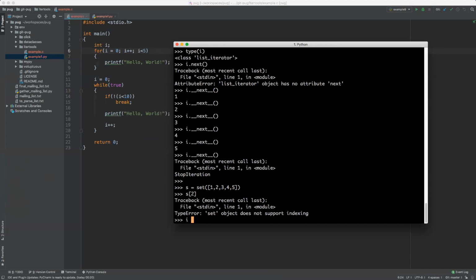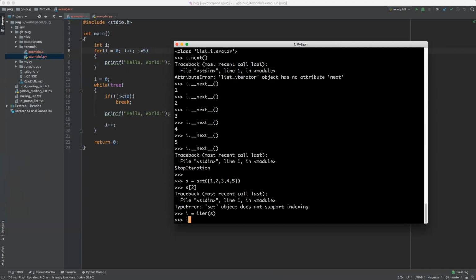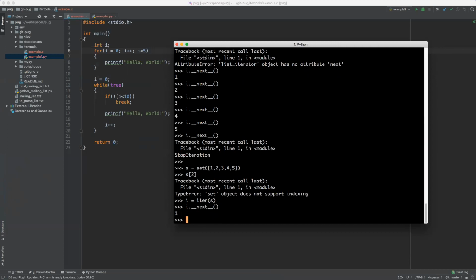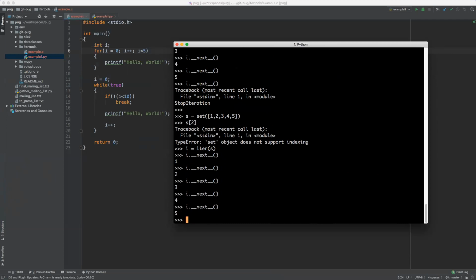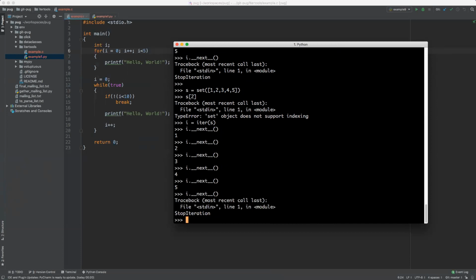However, we can get an iterator for s, and that will give us the items in s. Now, this just happens to give them back in the same order we put them in. But because sets are unordered, we don't know the order they're going to come out, so we can't assume anything about the order.